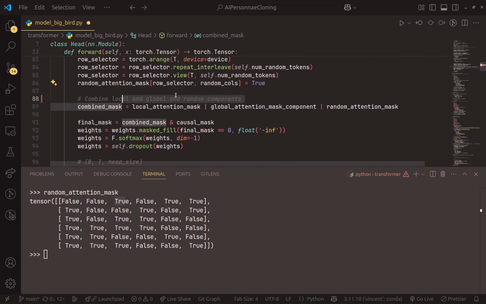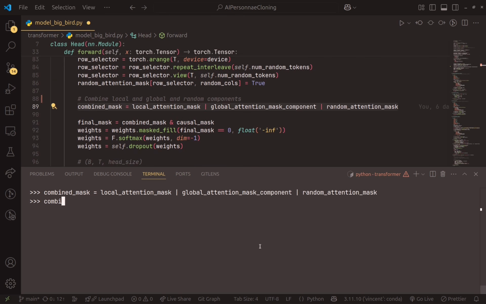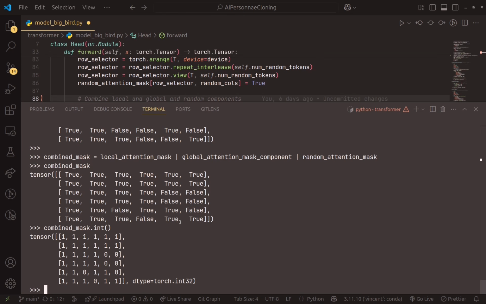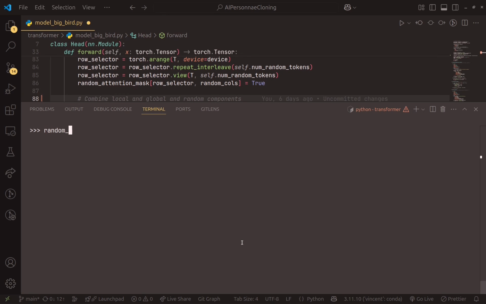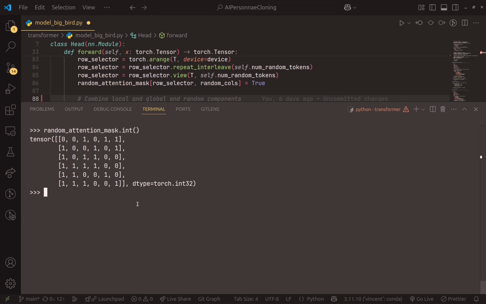So I can take this and put it here, combined mask. Just a small trick, if you find it very difficult to see the trues and falses, you can use the .int method to convert that into integer. So as you can see, this is the combined mask. So we have the global mask and we have some random values also. Let's do the same thing for random just to be able to see that. And as you can see, everything is random.